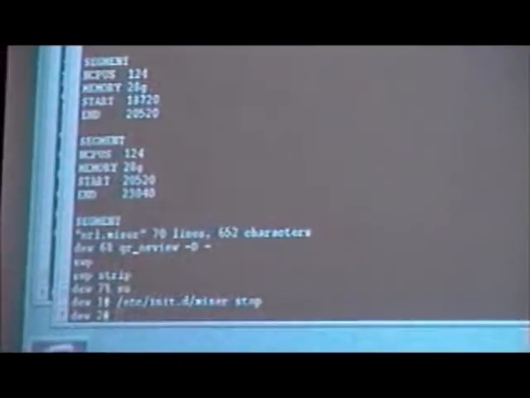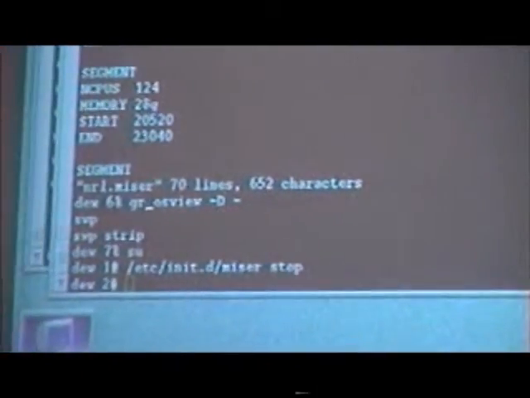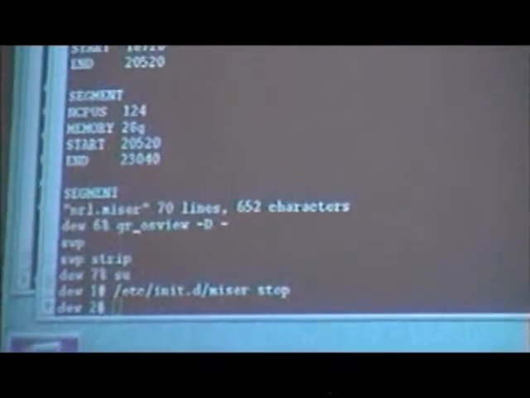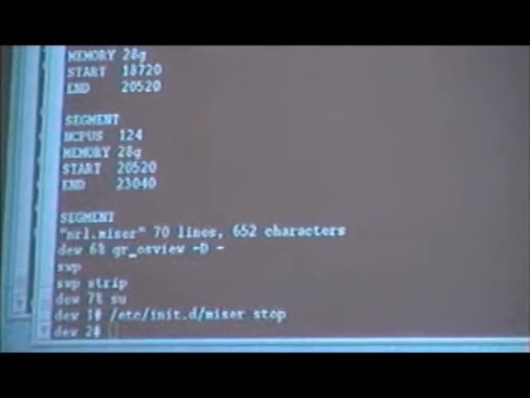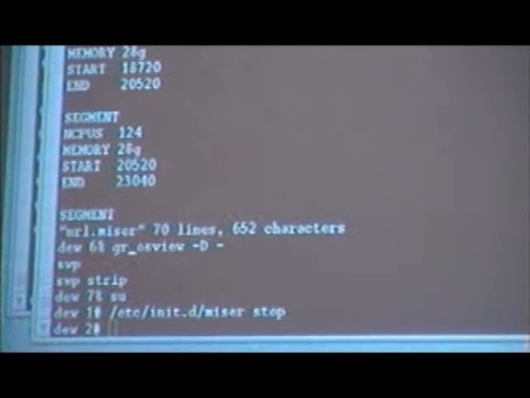And that reservation is not released. The reason we don't want to release it is because I may want to restart it. If I release it and somebody submits work, they could take the reservation, and when I try to restart Miser, I can't, because somebody else took my reservation from me.